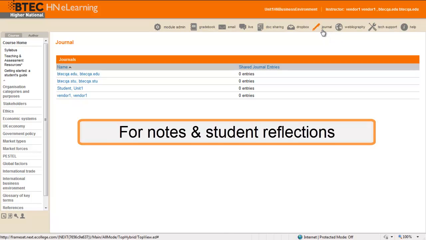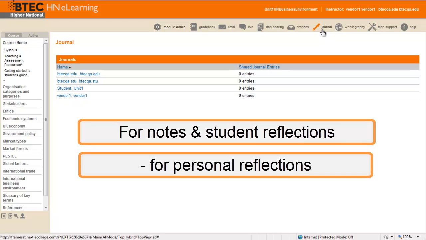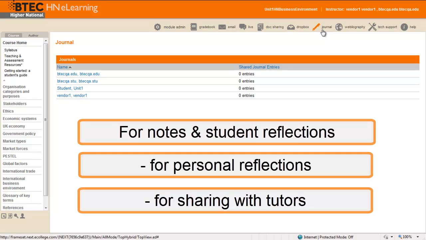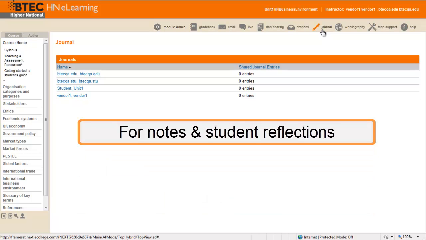The journal can be set up in one of two ways, either for students to keep a private journal for only themselves, or for sharing with tutors to monitor students' reflections on their learning. But the journal is not used for students to share comments with any other students.